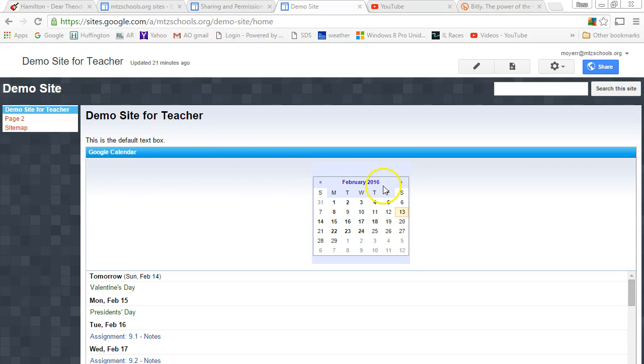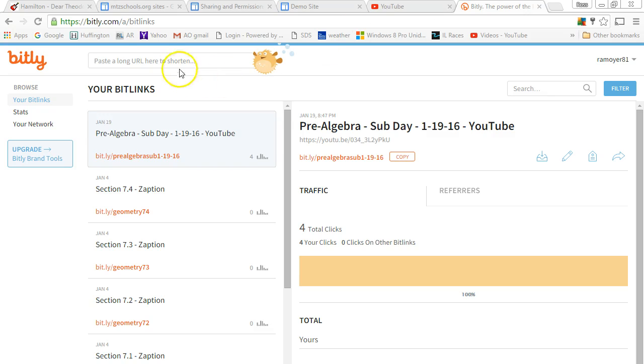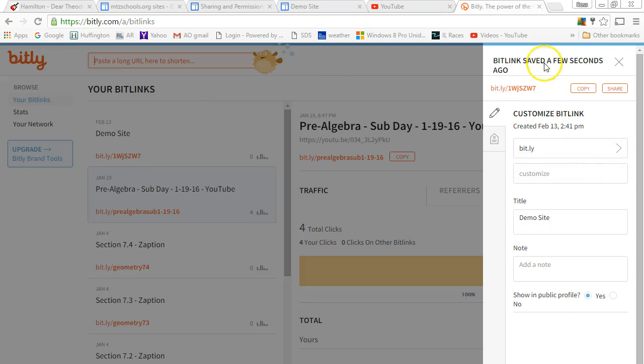So make sure if this is the home site you want the web page to go right to, so you don't have to give this whole thing of sites.google.com/a/mtzsschools.org/demo-site/home, which is unwieldy for kids. You just make sure you're on that page you want it to go to. So then copy the address, and then go up here and it'll say paste a long URL to shorten. Okay. So paste it in, and then it comes up here.